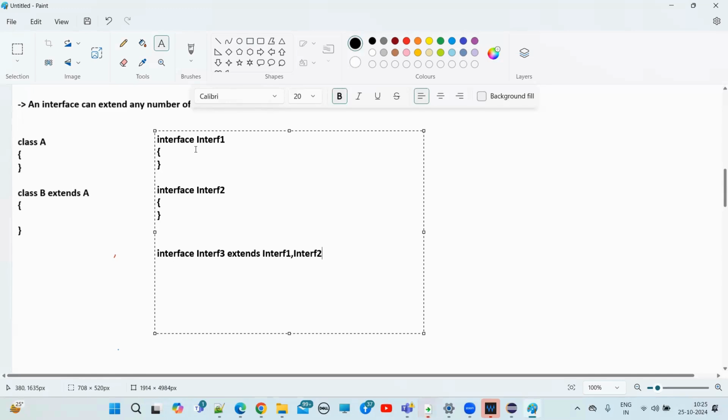Now, this is interface, this is also interface type. This interf2 is also interface type. Now interf3 is also interface. So all these are homogeneous types. If you want to maintain relation between these homogeneous types, which keyword we have to use? Extends keyword. Here also I'm using extends keyword: interface interf3 extends interf1, interf2.